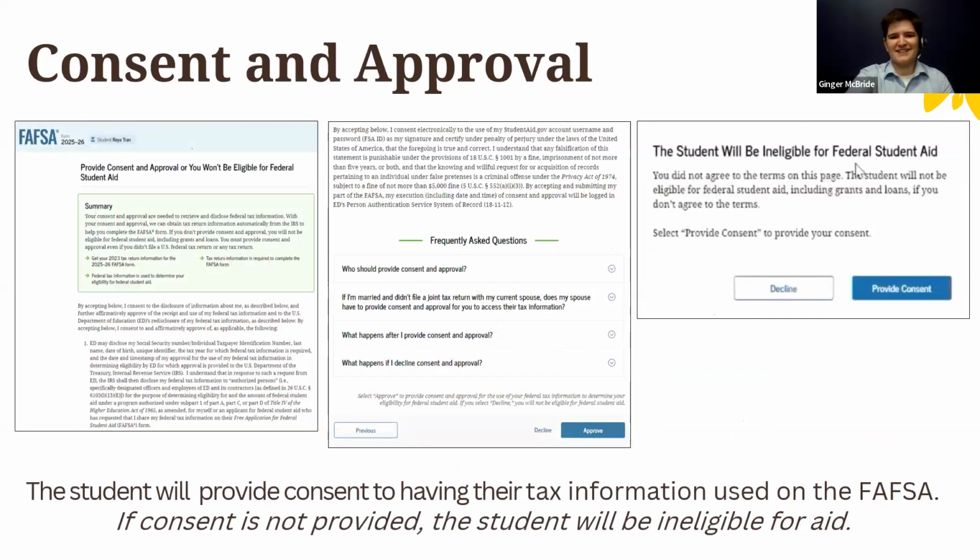These are screenshots of what that looks like. So there's that summary in the green text box, then it goes in depth, as well as some frequently asked questions. So if people aren't sure about that process and want to know more about what exactly that consent and approval is for, they can consult those frequently asked questions. And then there are the buttons to either approve or decline. But once again, if any of the contributors decline to provide that consent and approval, the student will be ineligible for federal student aid.